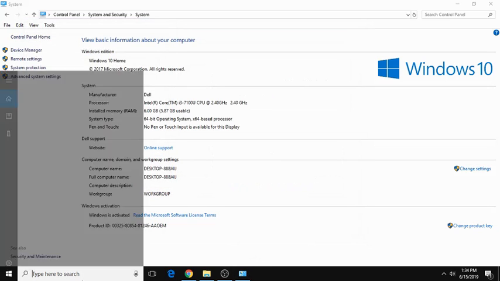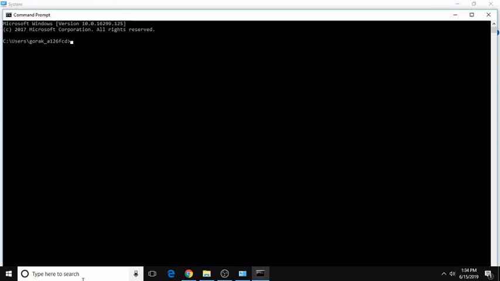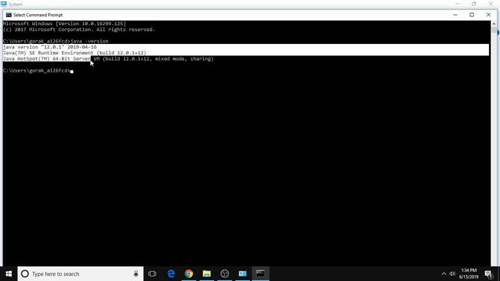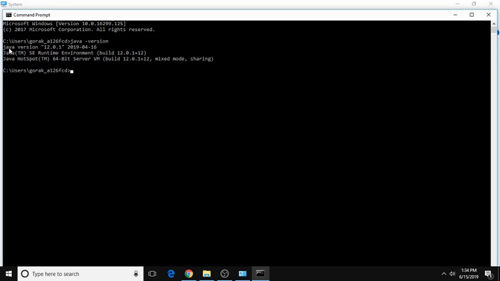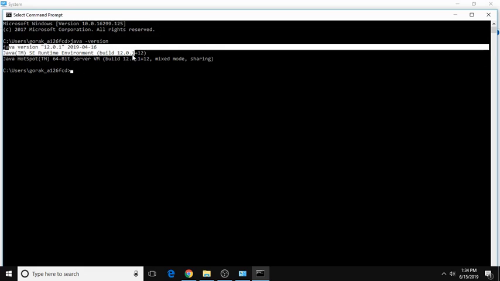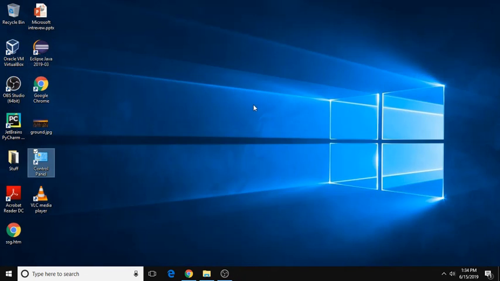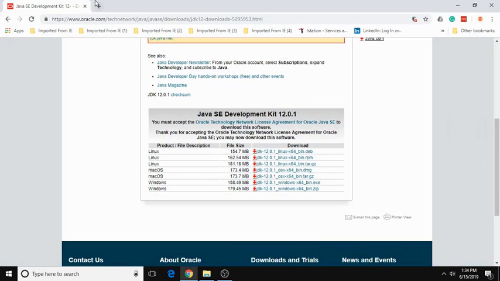Now to see if Java is successfully installed, type java version. And you see Java version 12.0.1, 2019-04-16. Now we're gonna exit everything, and you need to go to Eclipse.